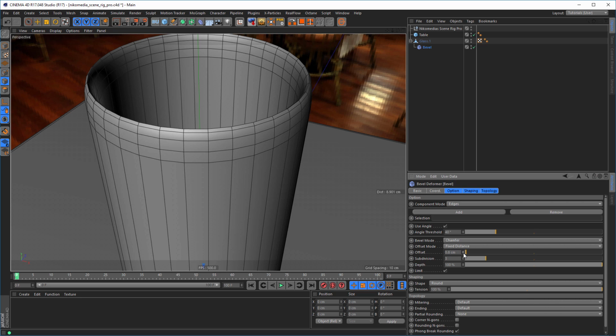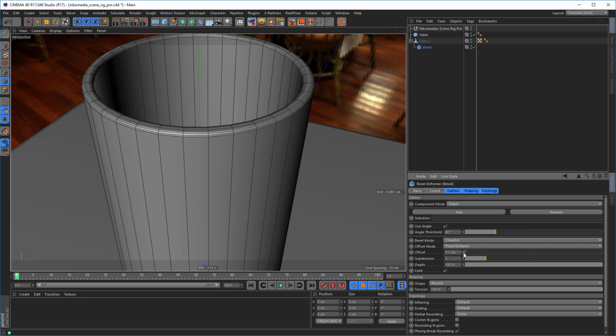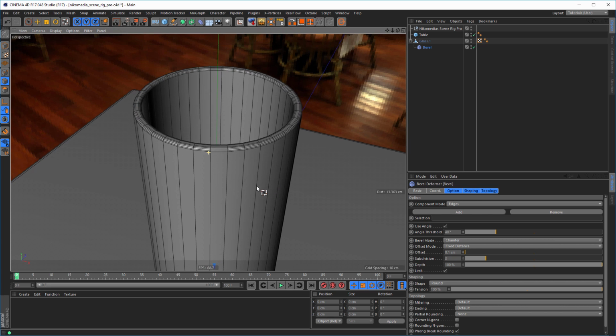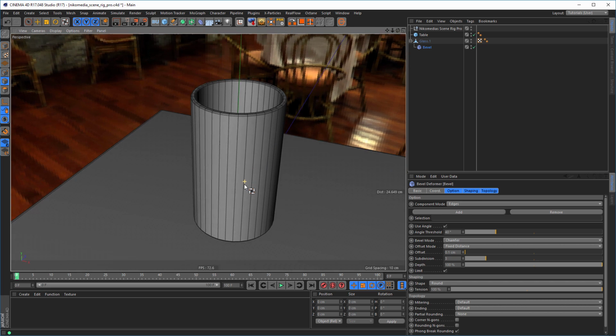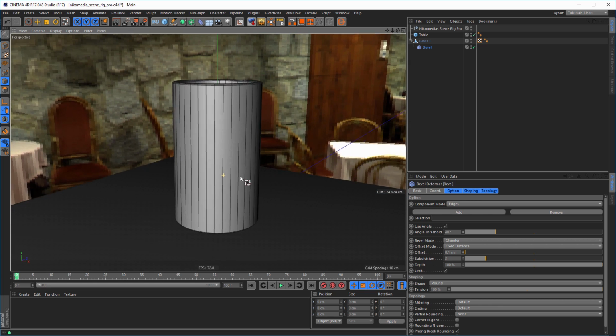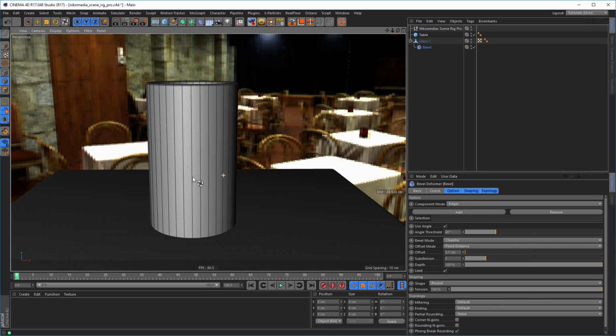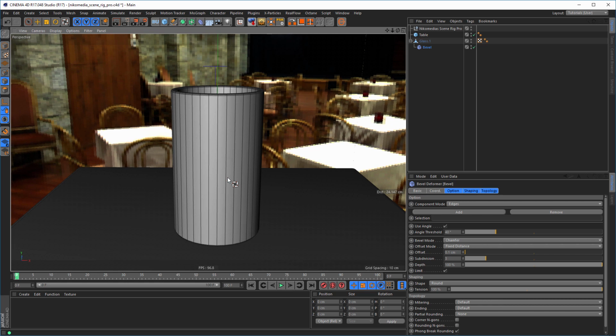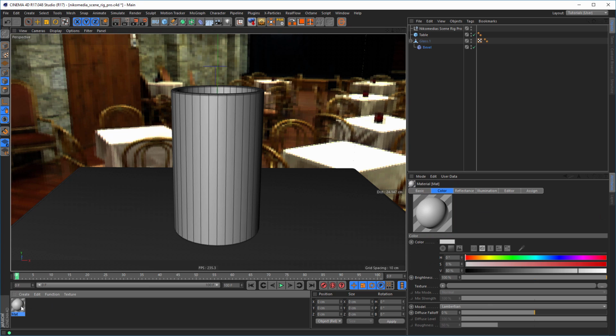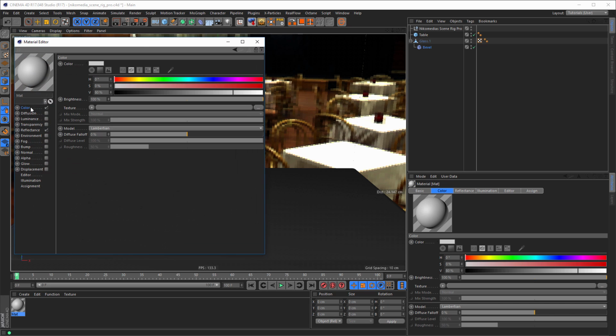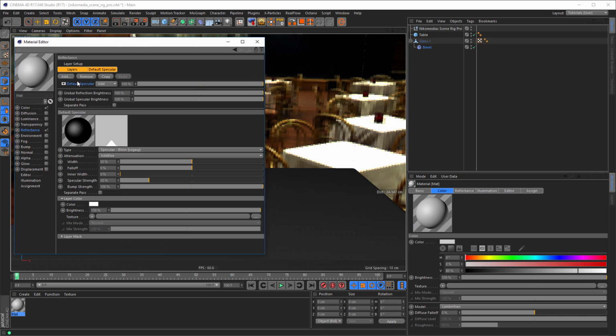So let's make this smaller here. Yeah, something like that should be okay. Yeah, that's it. Now we need a glass material and a material for the table. Let's start with the table. Let's make, I don't know, just a white table. White material is okay.